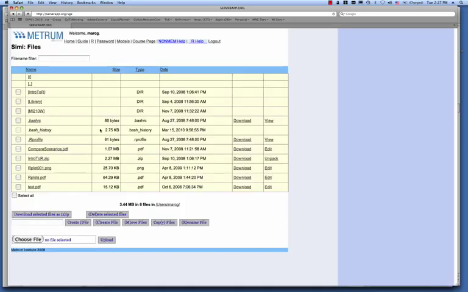Let's go back to the home page for a minute. Before I go into more detail here, any questions? Looks pretty quiet so far, so let's go into more detail.